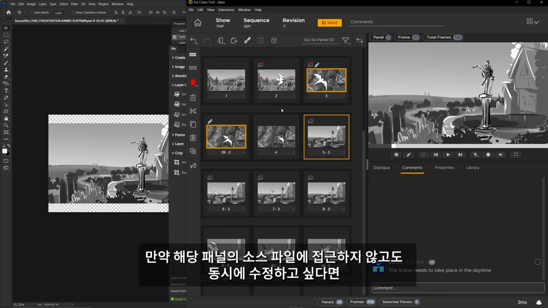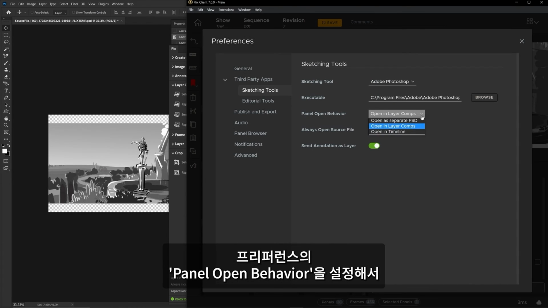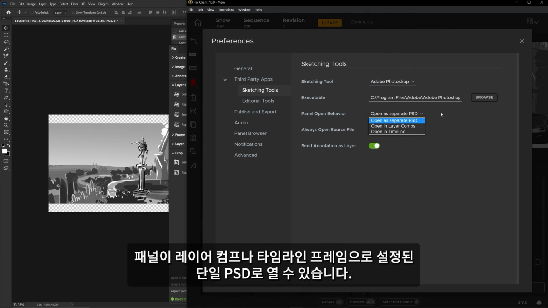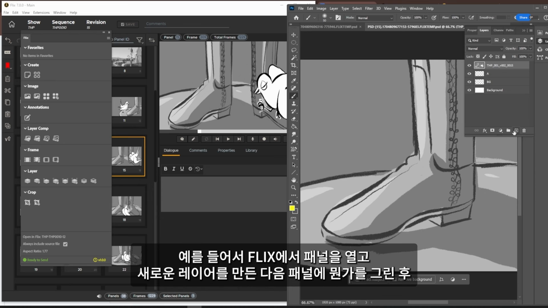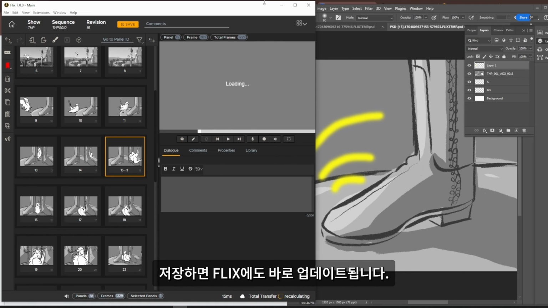revise them at the same time, I would go into Preferences and set the panel open behavior so that they open either as separate PSDs or as a single PSD with panels represented as layer comps or timeline frames. When you do this, changes you make in Photoshop update automatically as soon as you save. For example, if I open a panel from Flix, then create a new layer and draw something at random on that panel, when I save, it's immediately updated in Flix.